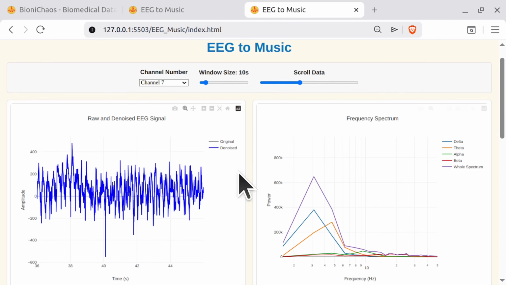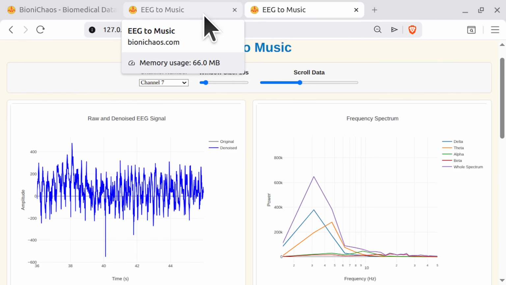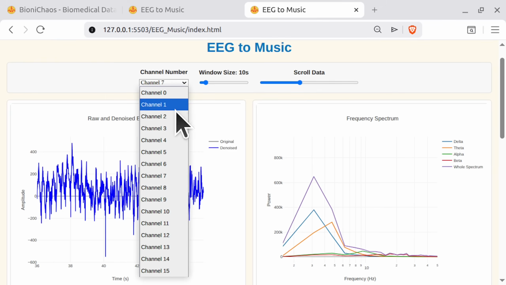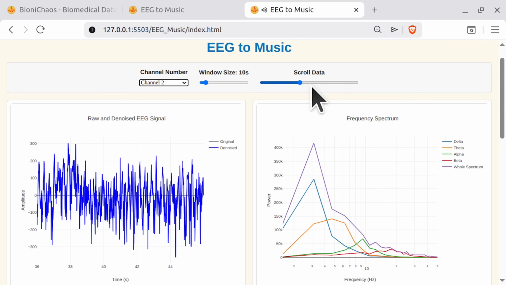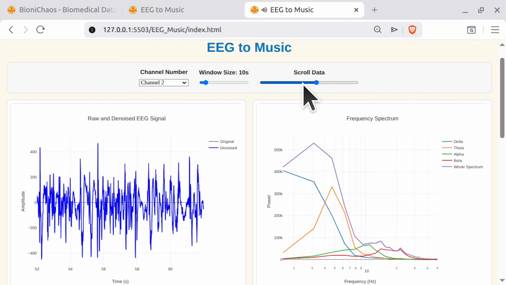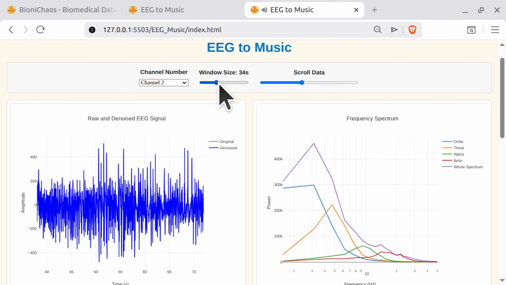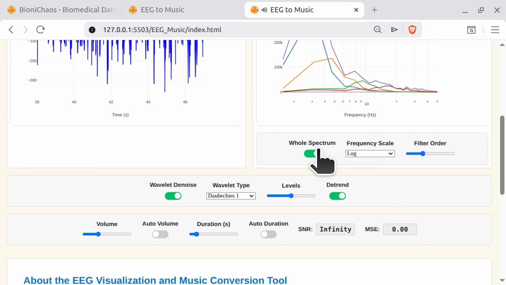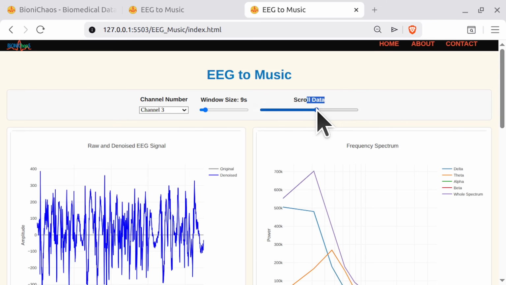The frequency transforms seem to be accurate, so the FFT is working. I think it removed the FFT JavaScript library and just wrote one by itself in vanilla, which is what we like. Yeah, so the frequency spectrum is correct. Window size, channel selection. So it's loading the data correctly, that's fine. Do auto volume, auto duration.